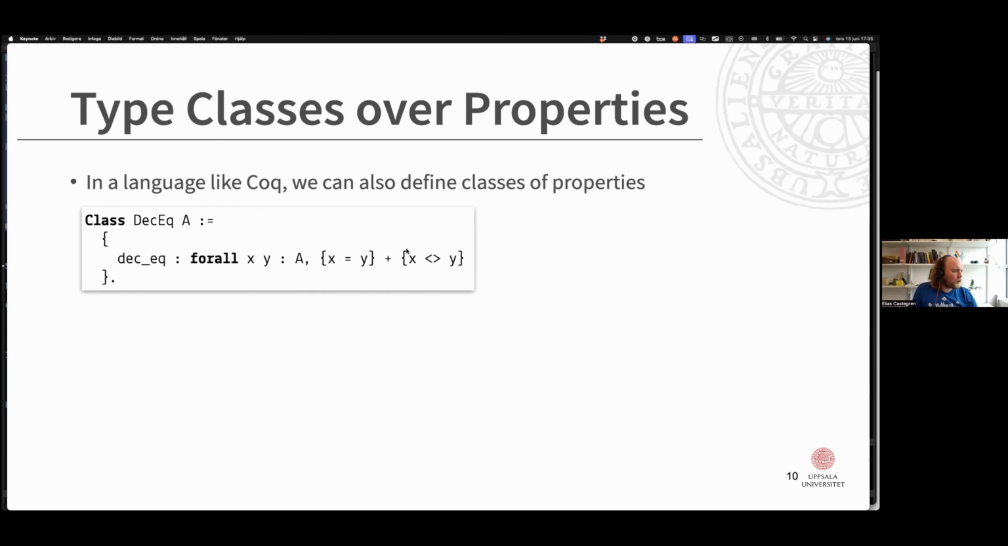And you can also program with it and say, if I have something of this type, then I can write if and this thing, and that's going to be true or false depending on if we're in the left or right thing.